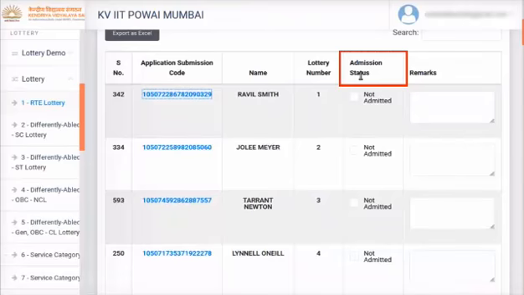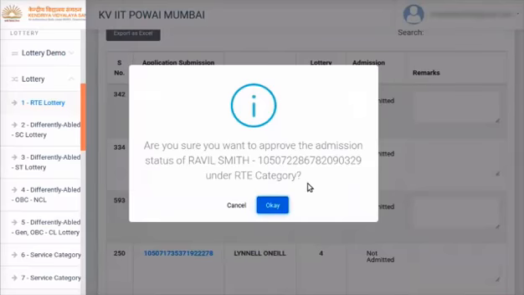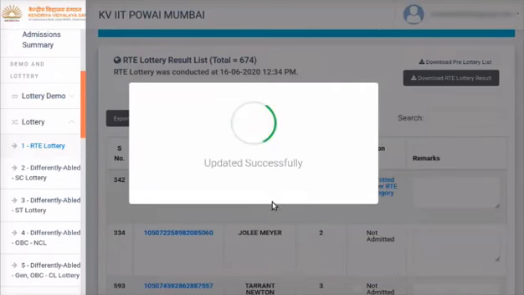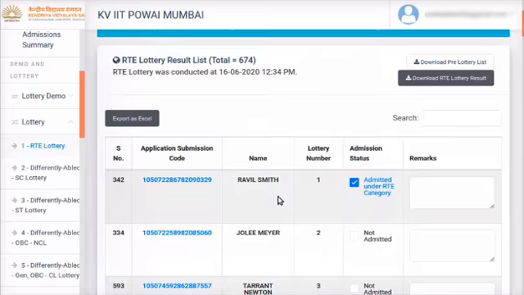In the admission status column, you will see a small white checkbox. To mark the status of this application as admitted, click on this checkbox. A pop-up box opens. Read the message and click on OK button. Another pop-up box opens with a message updated successfully. On the admission status column against the name, you will see the message admitted under RTE category.